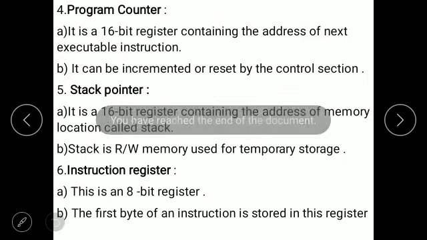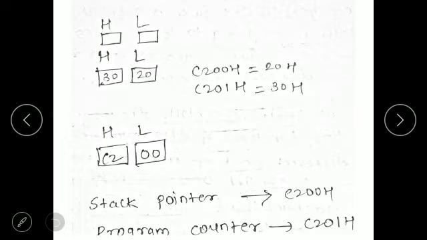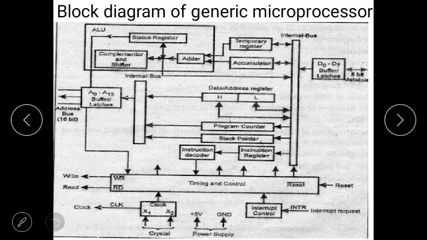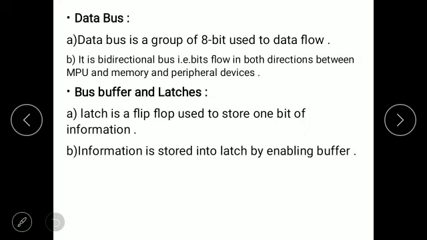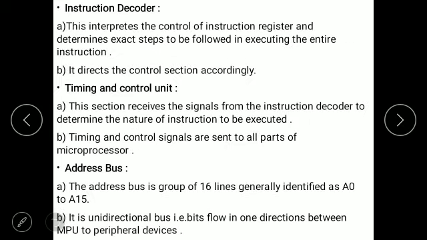Our next topic is the address bus. You can see in your diagram, here is your address bus. What is meant by bus? Bus means the bus is used to transfer data from one part of your microprocessor to other parts.